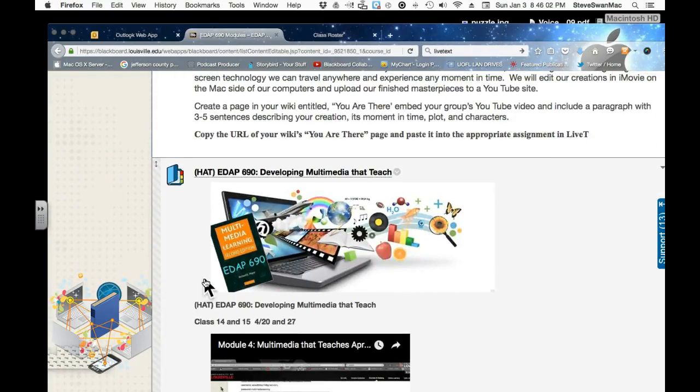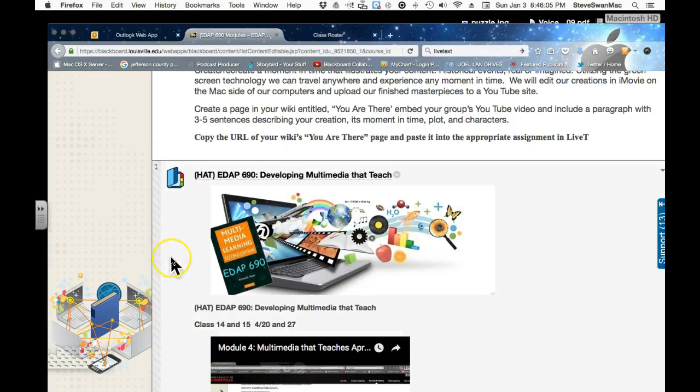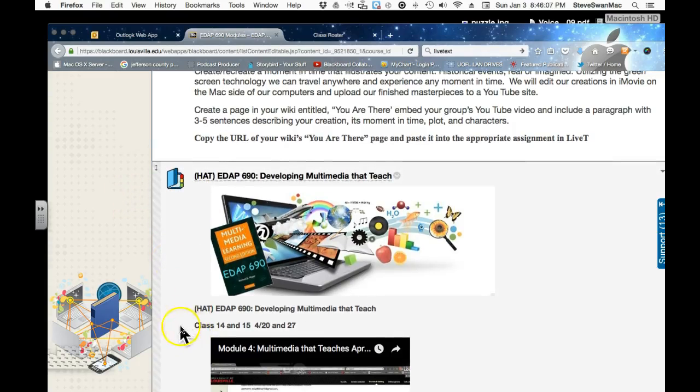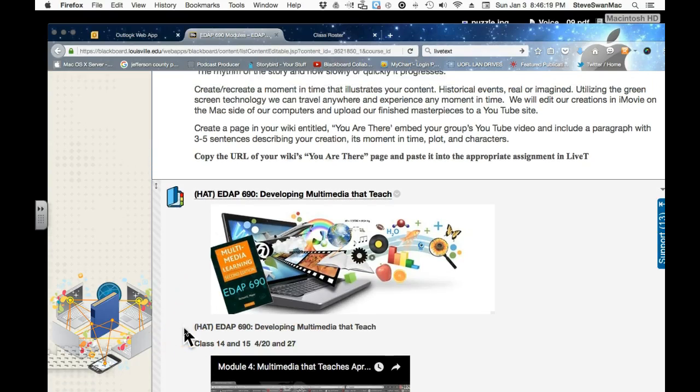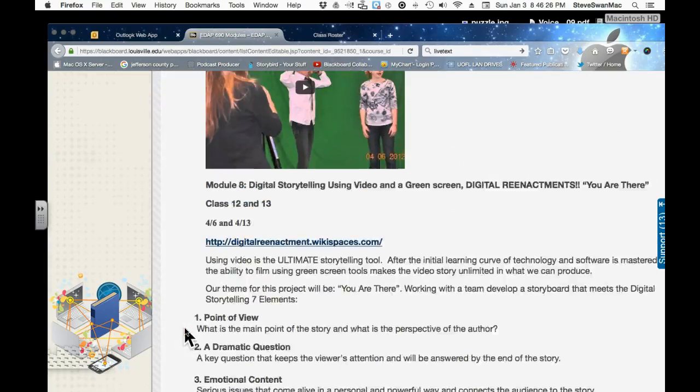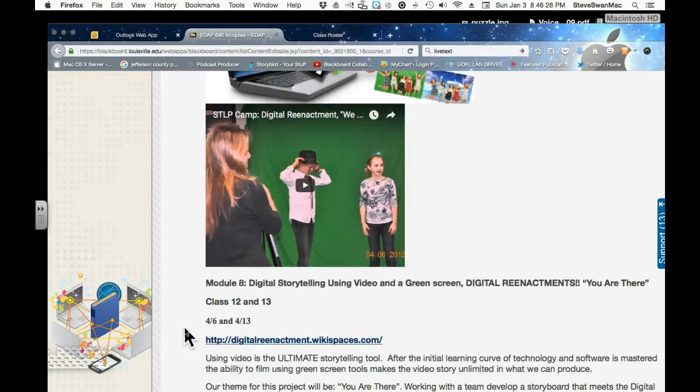Notice that for each one of the listings here in Blackboard, it basically has the class number associated with it. As you can see, your hat, quote unquote, your final, will be done. You'll be given 2 class times to get it finished. And I think you will find that's more than enough time. Others, as you can see, our Module 8 here also takes 2 class periods to get it finished.